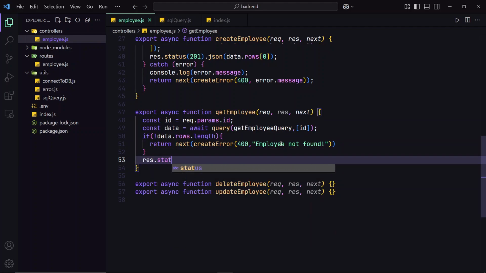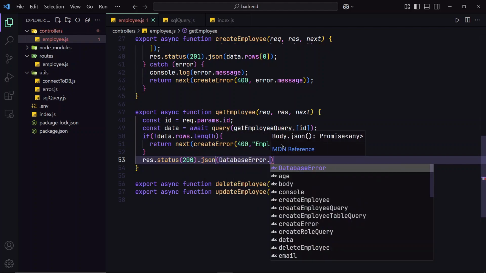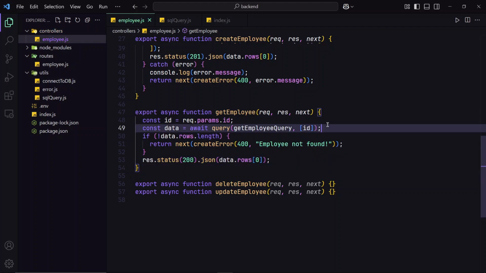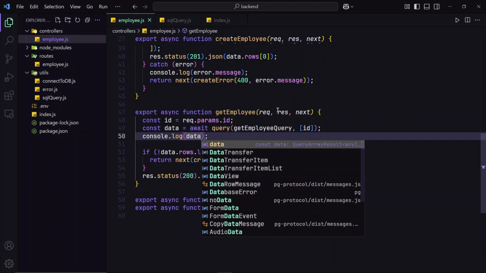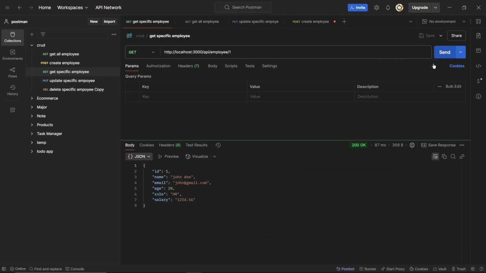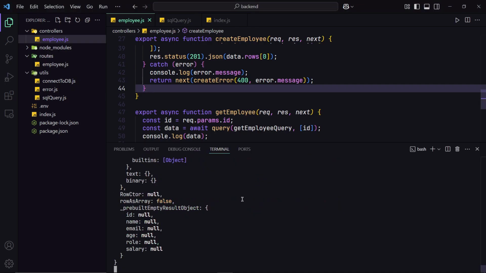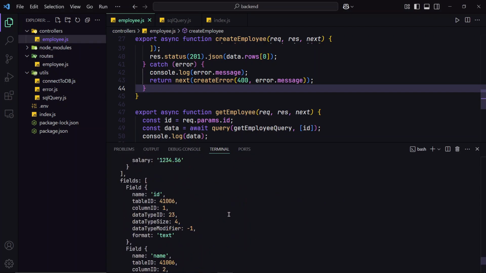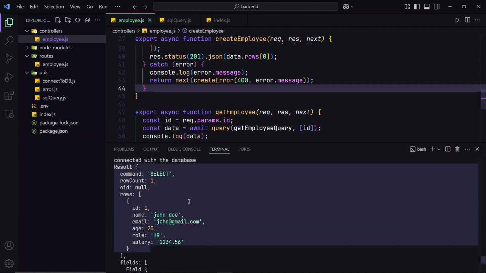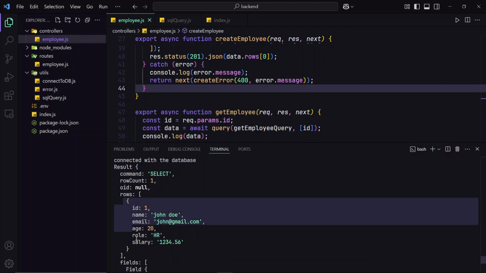otherwise response.status 200.json data.rows. Let's console log the data. Let's try it out. Click on send. We got the data. Let's check our console. This is the result for the console log data. We are getting rows 0 indexed data, which is this, and returning it.